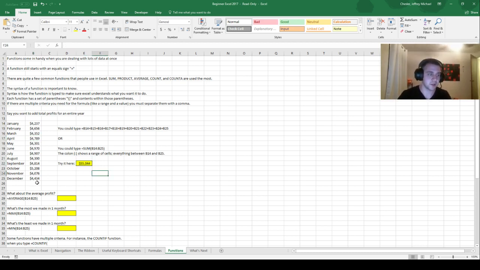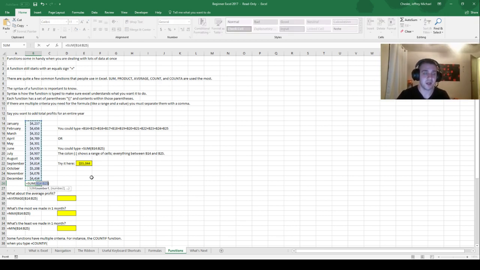So there's another neat little shortcut that you guys can do, and it's something called AutoSum. You have to hold the Alt key and hit the equal sign, but before you do that, you want to make sure that you are either directly underneath or directly to the right of data. So I'm going to click on the cell that's right underneath December's number and do Alt equals, and it's going to type equals sum. It's going to automatically select all the data that's right above it, and it's going to type that right parenthesis for me.